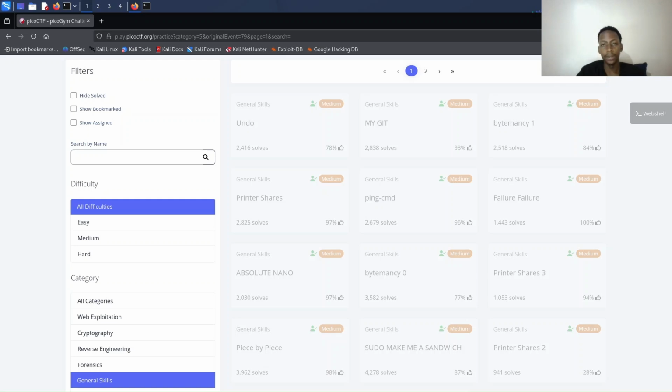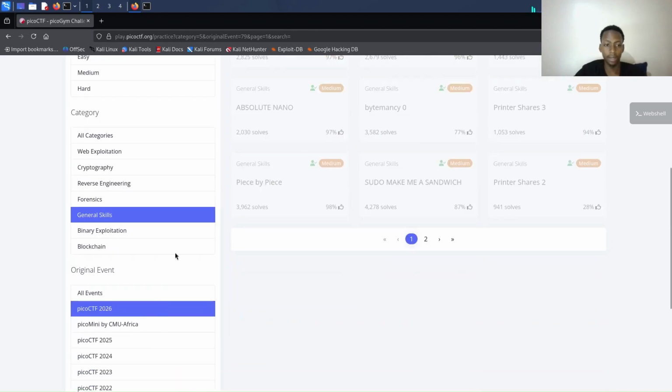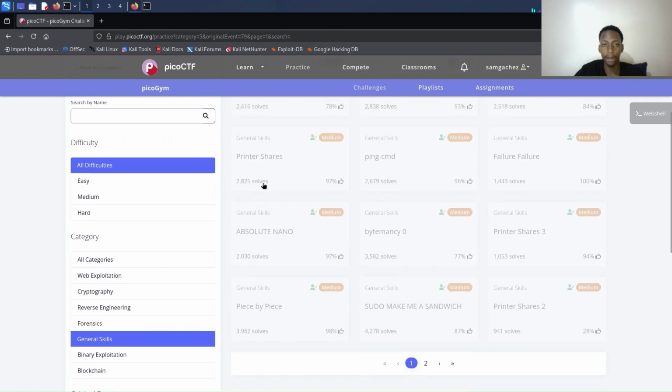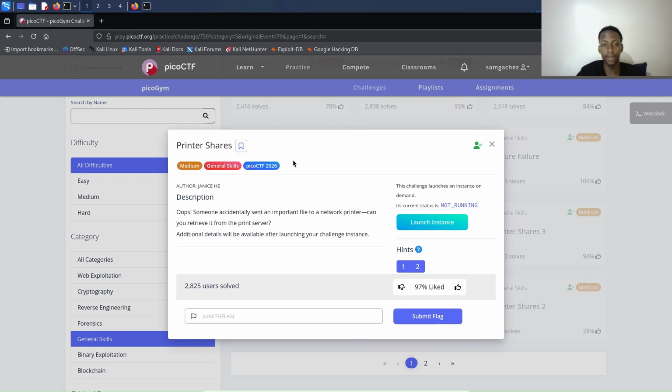Today we're gonna do some CTF challenges on PicoCTF 2026. We're gonna do some general skills challenges, based on the Printer Shares one. So first and foremost, log into your PicoCTF. Then you come to the challenges, General Skills. Choose the PicoCTF 2026. It ended on the 19th. Search for Printer Shares, and you're gonna do this lab for today.